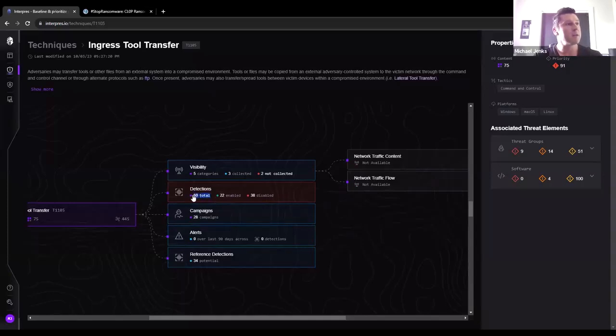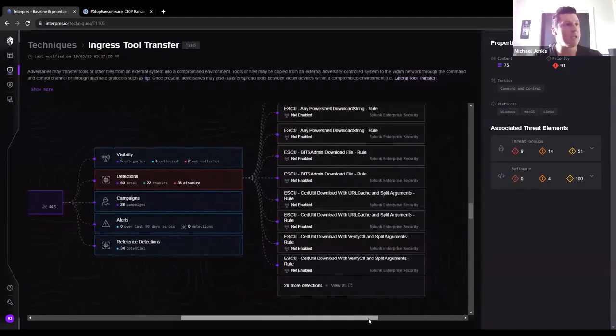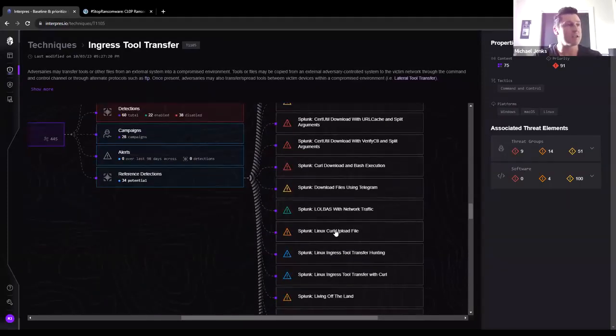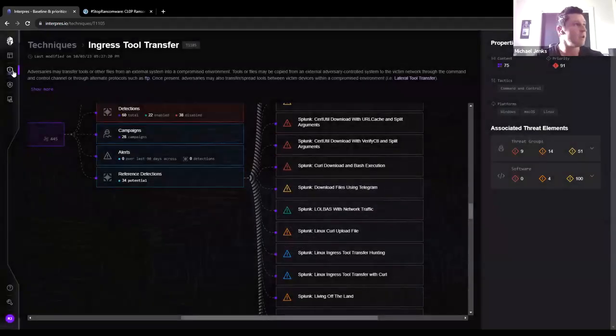Since Interpres connects to all of your tooling from your endpoint across holistically and automatically maps those detections to the specific techniques, you can see that there are a total of 60 detections across the infrastructure with regard to ingress tool transfer. 22 are enabled. There are 38 that are disabled that you could potentially re-enable, bolstering that level of readiness. We'll also provide reference detection logic that the team could simply copy and paste and inject into the sensing grid, again bolstering that area of concern.